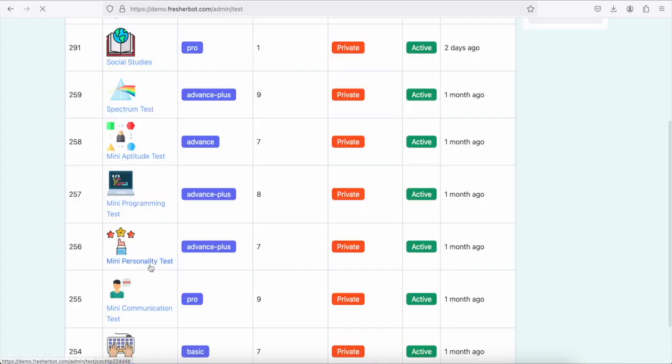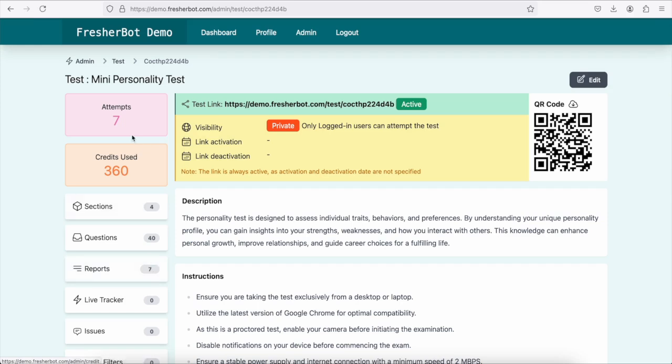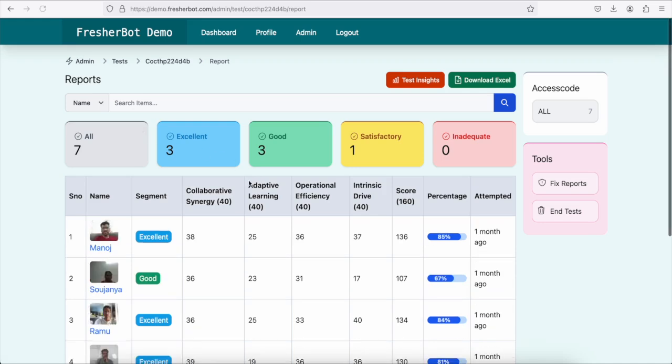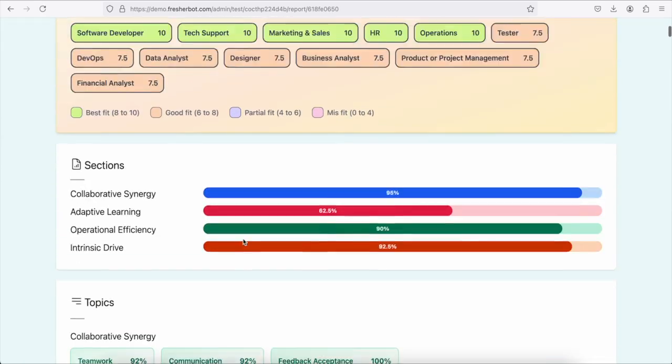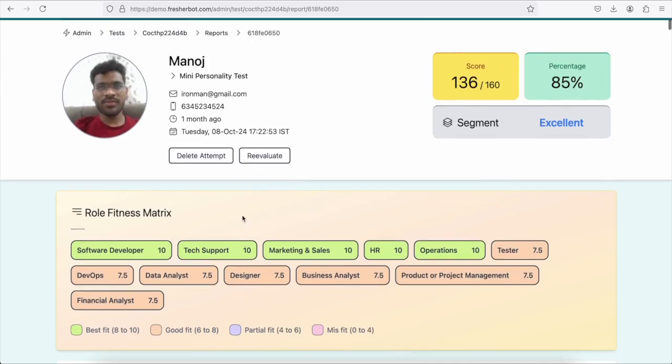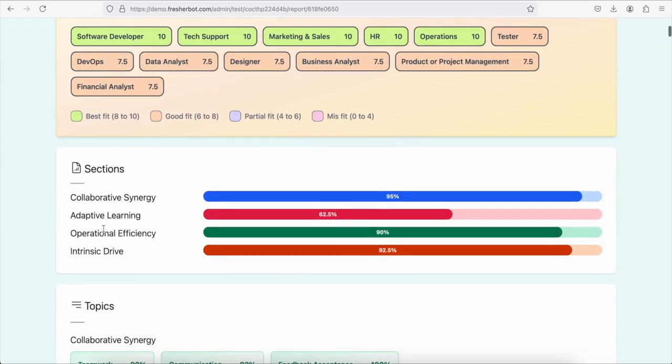Then we have a personality test. It's like a psychometric test. Again, questions are of your choice. In our case, we also support a role fitment matrix. Basically, we have created 4 sections. Collaborative synergies, like collaboration and teamwork. Adaptive learning is about how quickly a person is adapting and learning. Operational efficiency is about operations, and intrinsic drive is more like motivation.